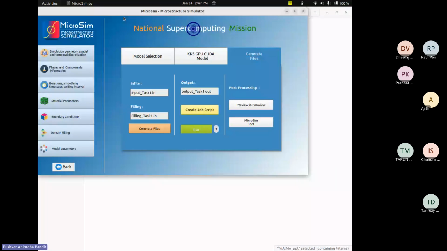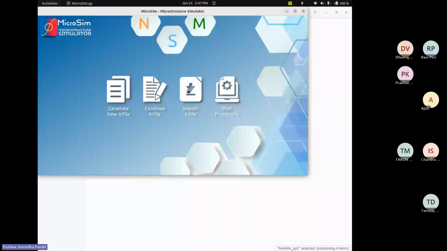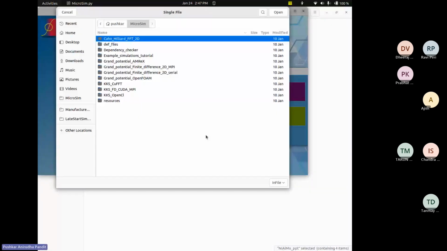So in here, from which point? Okay, from the start. Firstly, we have to import the in file. Then go to KKS GPU CUDA model, then choose in file, and in Input file, Nialmo PPT.